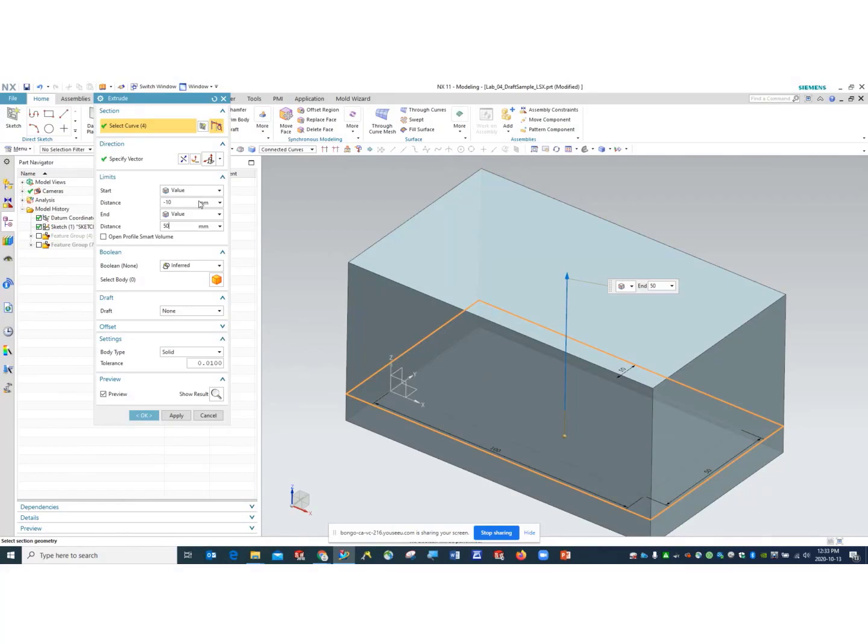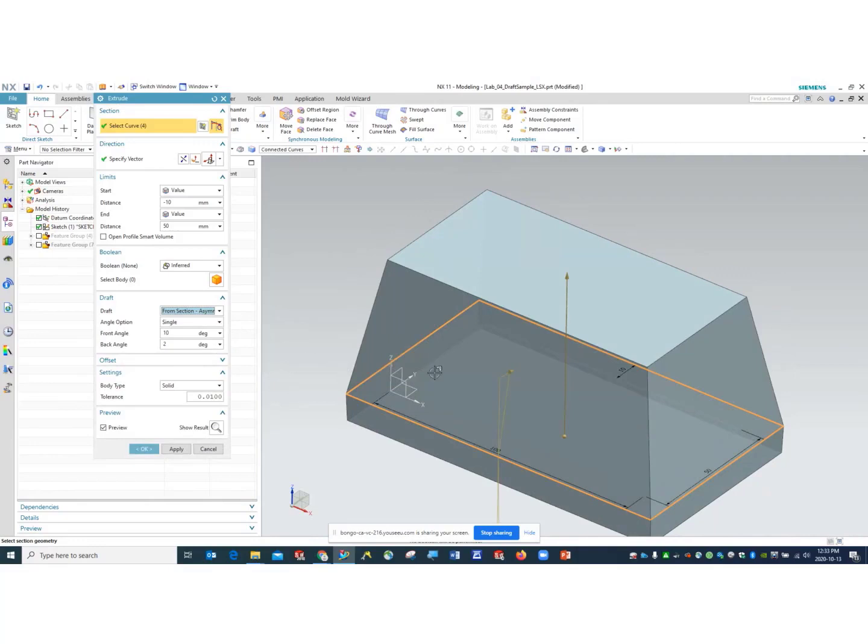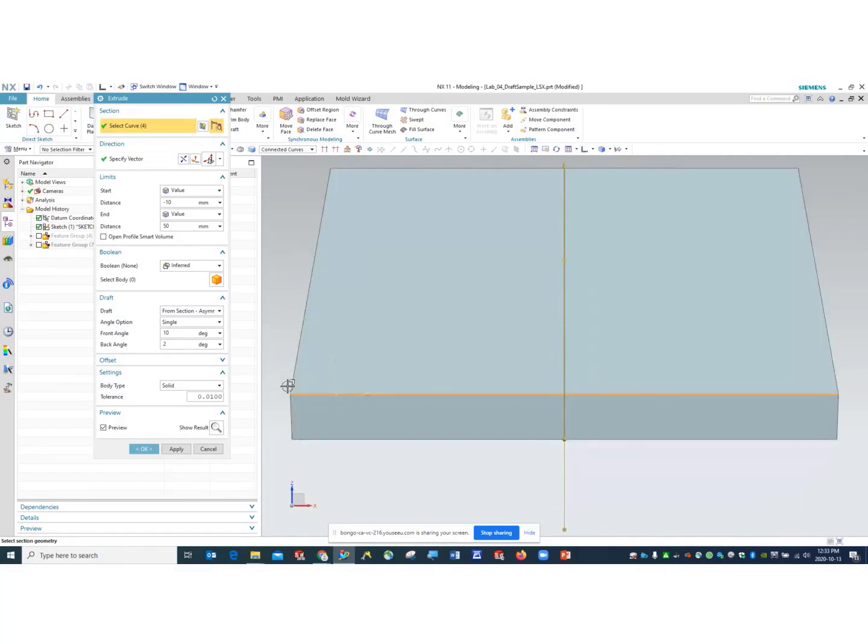So once you see extrude in this direction and this direction, what's happening? You can have three more options for your draft. Okay, for your draft. The first one, symmetric angle. That means in this direction, in here it's 10 degree.